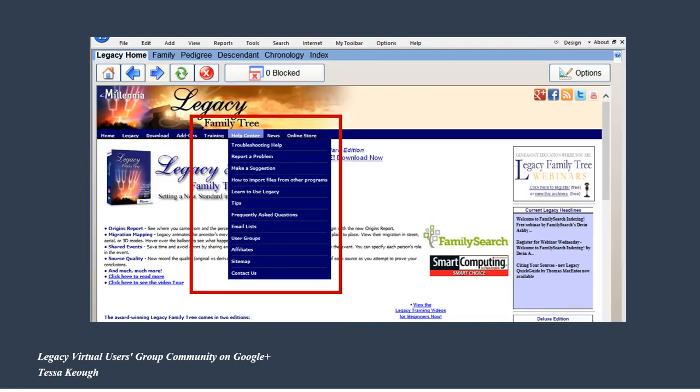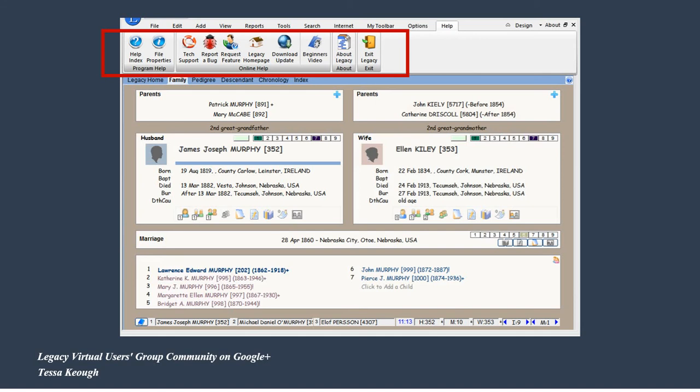And then there's the Help Center and Training tabs at the Millennia Legacy website. The Legacy Family Tree webinars are a click away, as are the tips, how-tos, the email forum, the user groups, and frequently asked questions.